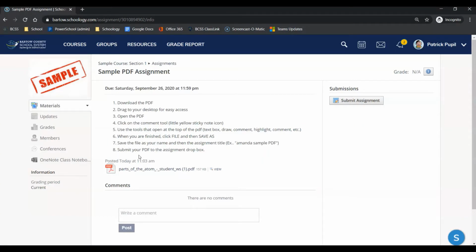Before you start working with your PDF, pay attention to any directions that your teacher gave you regarding how to download the PDF and if there's a specific way that they want you to save your final assignment.